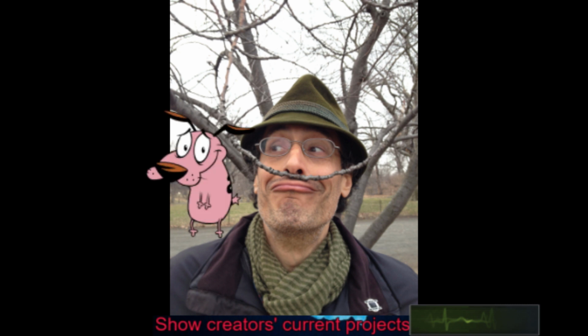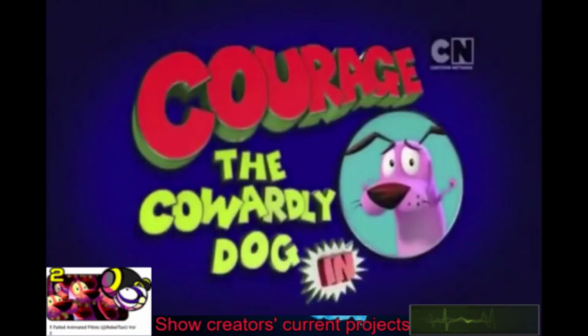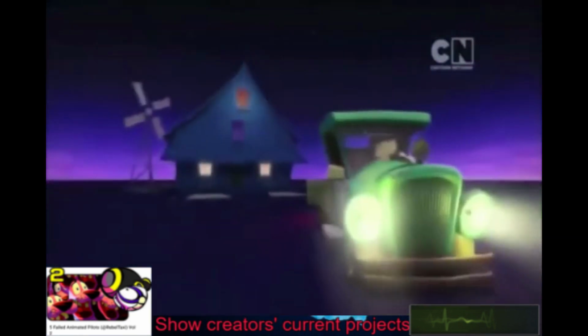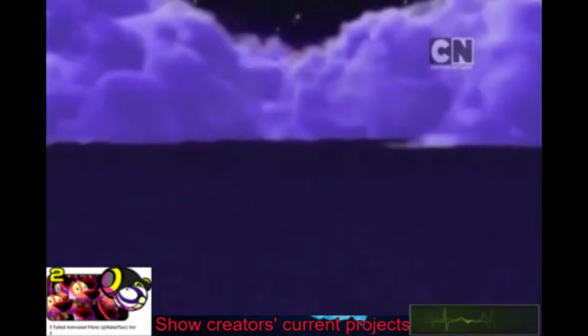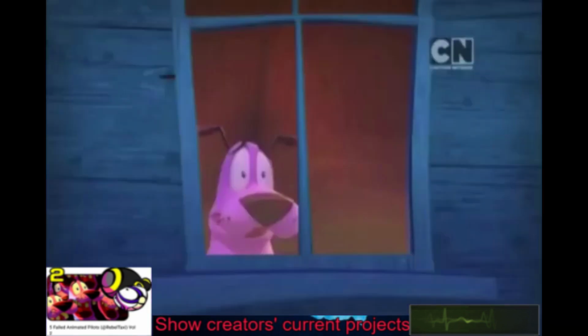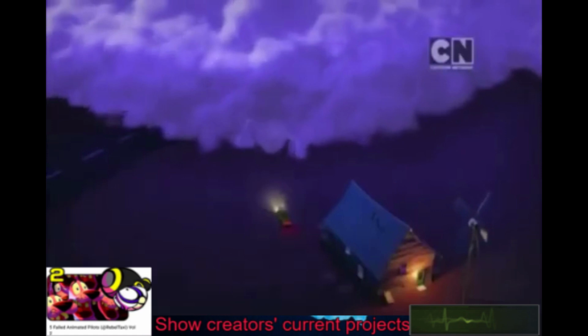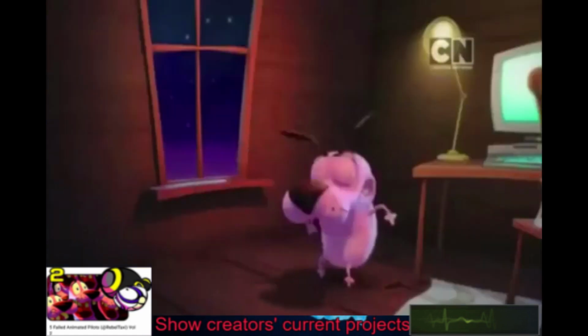He still works for many other show networks and still uploads videos on his YouTube channel. He did make a 3D CG pilot for a possible Courage the Cowardly Dog revival known as The Fog of Courage. The pilot, however, has only aired on southeastern Cartoon Network channels around November of 2013, although US residents can watch the pilot on YouTube. Cartoon Network still hasn't greenlit that possible revival.